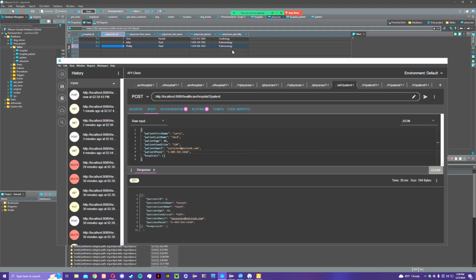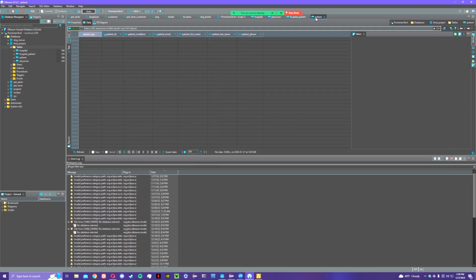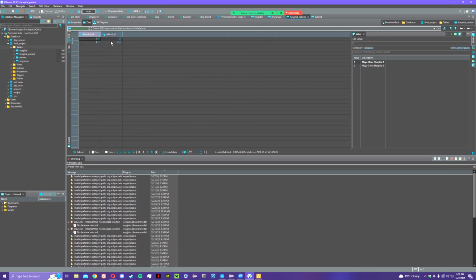We should have our second patient. We will go to our patient table, refresh this, and have 2 patients. Patient ID 1, patient ID 2, and then we don't know the hospital that they are linked to, and this is the purpose of the join table. We'll refresh this, and we can see hospital ID 1 is linked with patient ID 1, hospital ID 2 is linked with patient ID 2.